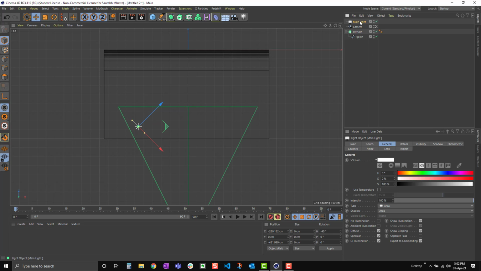Let me make a copy, Ctrl C, Ctrl V of this light, and right now I want to shift it on the right. Right now you can see the axis is in object mode. If I change it to world mode, it gives me axis parallel to my world, and I'm just going to pull that light here.